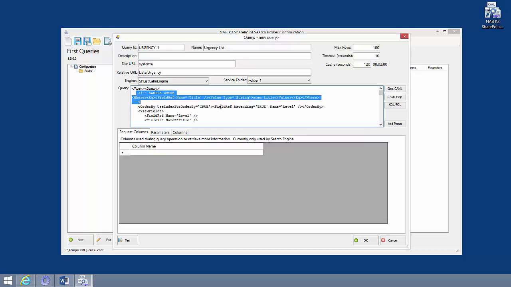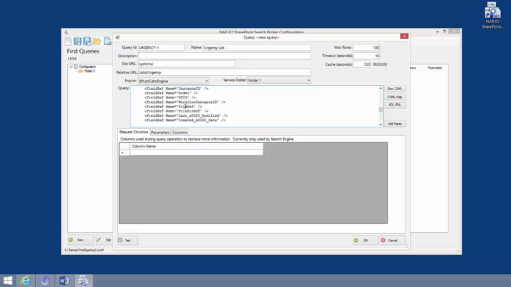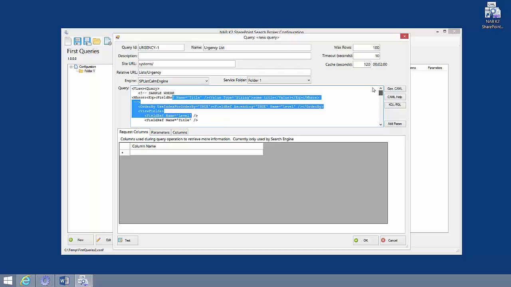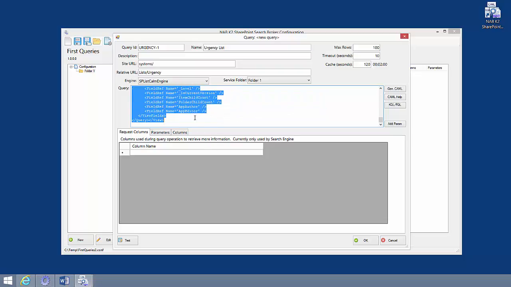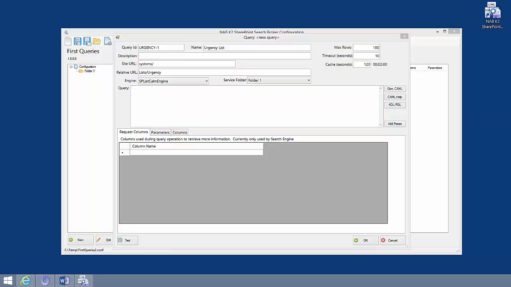It's got a predefined order by. So this is again very basic CAML, but it's not highly optimized. It may not be what I'm interested in. So this is an example where I wouldn't want to use the out-of-the-box CAML. Instead, I've already pre-written a very small, short, and specific CAML query that retrieves exactly the columns that I'm after.